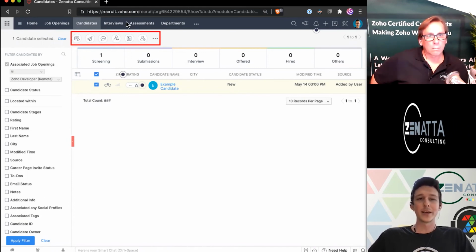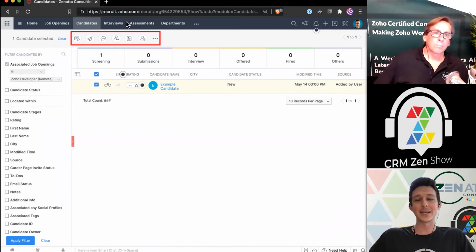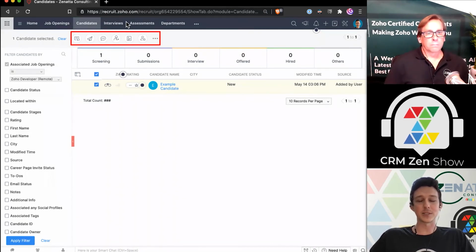So you'll see these icons that I'm highlighting here pop up all over the place, whether you're in a job opening or a candidate. So just good to know that these are their little quick icons for making those selections.